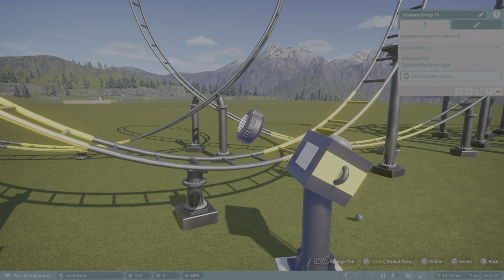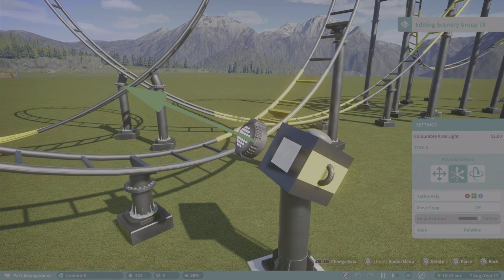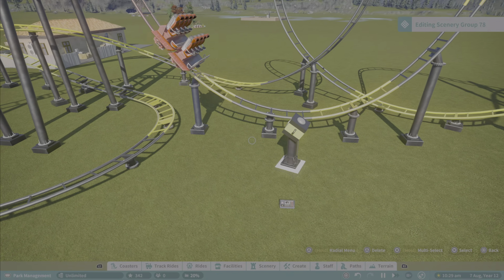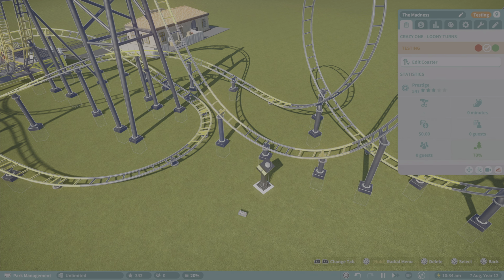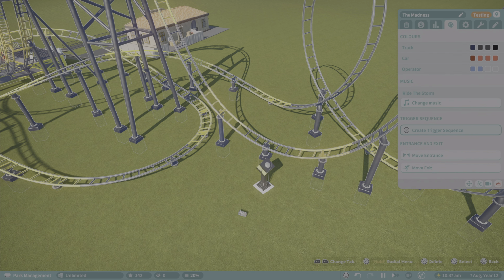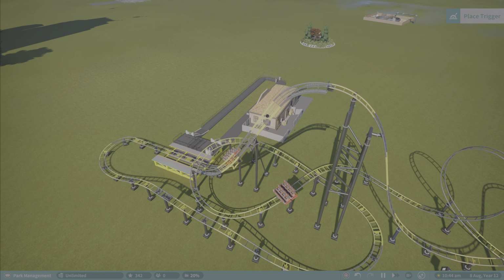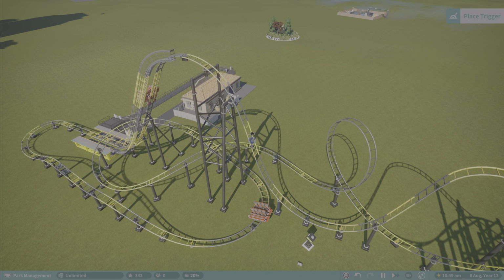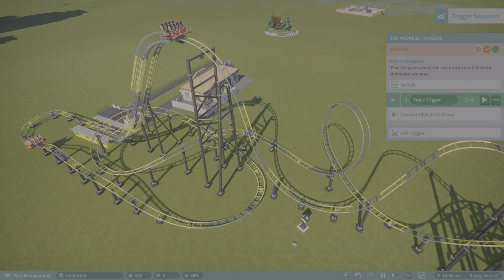But let's edit this and let's pop that light back inside, shall we? So let's pop that back in there. There we go. Let's hide that. Now, the first thing we're going to want to do is we need to create a trigger on the ride. So we're going to go across, go down to trigger sequence, and we're going to create a trigger sequence. We're then going to add a trigger. So we're going to put a trigger on this first drop here. So let's say about there, shall we? No, let's go down a little bit more. Let's say about there. There you go. Just about there. That'll do.